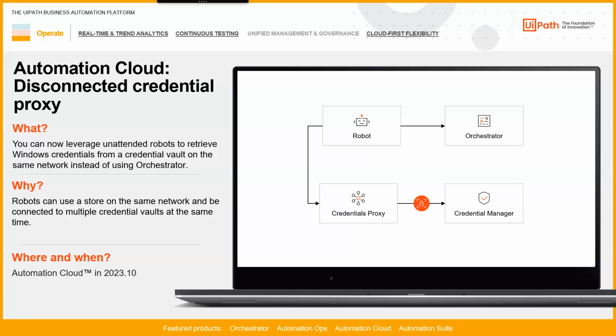So again, it's more flexible to use the credential vault that is on your network instead of the one that's connected to Orchestrator.